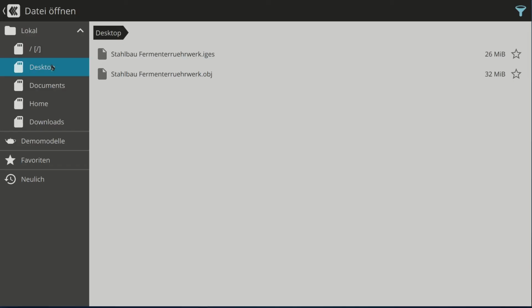Start the CAD Assistant and open the IGES or IGS file with it. Depending on the file size, this can take a while, and this small arrow shows some information during the import. When the file has been read in, you will see the imported model on the screen. Clicking on the disk icon will save it.